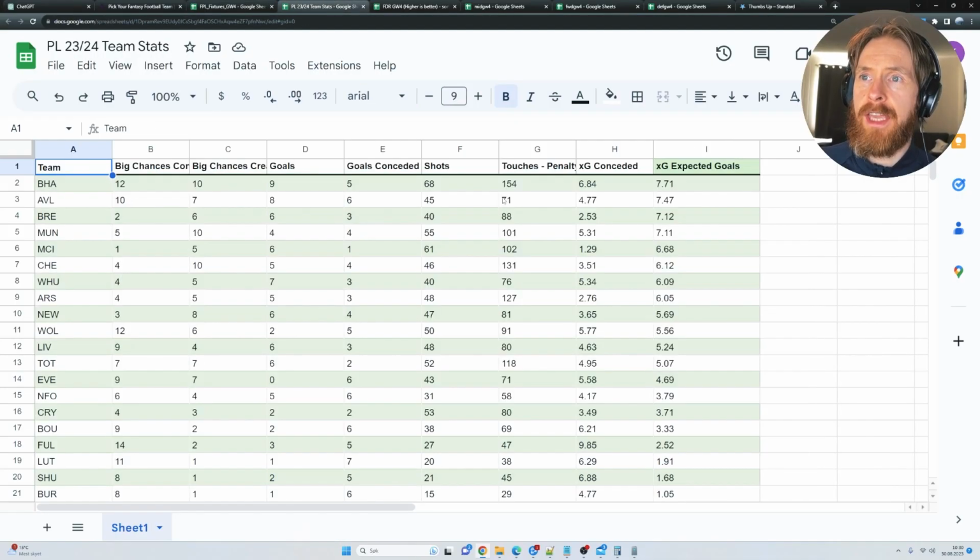Perfect. And we wanted some data sets for the teams. So basically I got this from Opta. Here we have big chances conceded, big chances created, goals, goals conceded, shots, touches in penalty area, expected goals conceded, and expected goals. So this is the data we use to calculate what ChatGPT calls FDR.